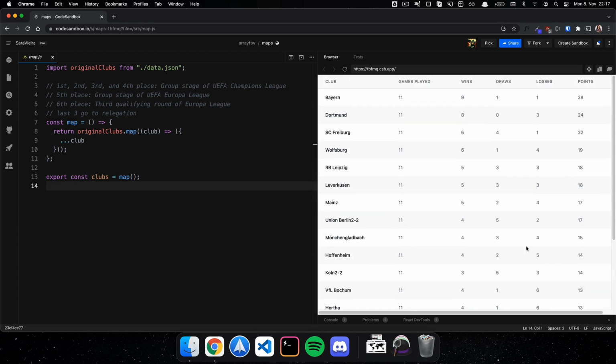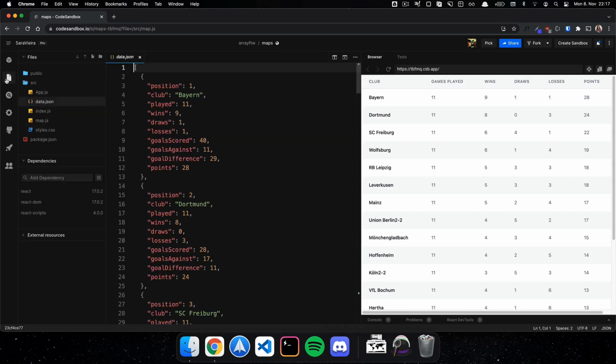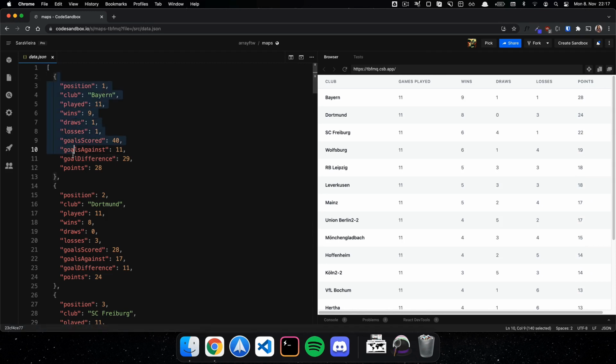And this is ordered. So to go over what a map is in a more succinct way, we can think about it as it goes through each item of the array, and I can show you the array here. Each item is a club. In this case, it's Bayern Munich, and we have its position, how many games it played, how many wins, goals scored, goals against, and points. So it goes through each of these and runs a function, whatever that function is, and then it returns the new object for each item in the array. It returns the new item.